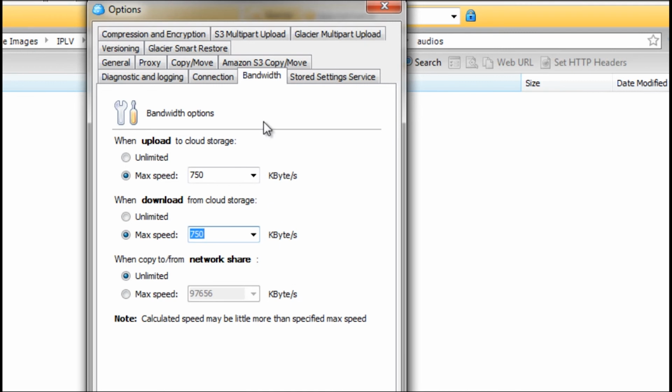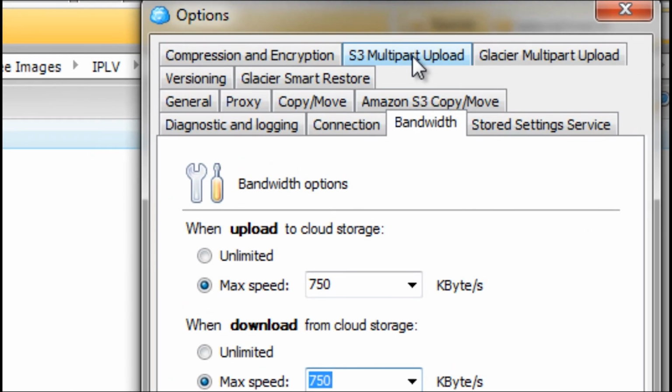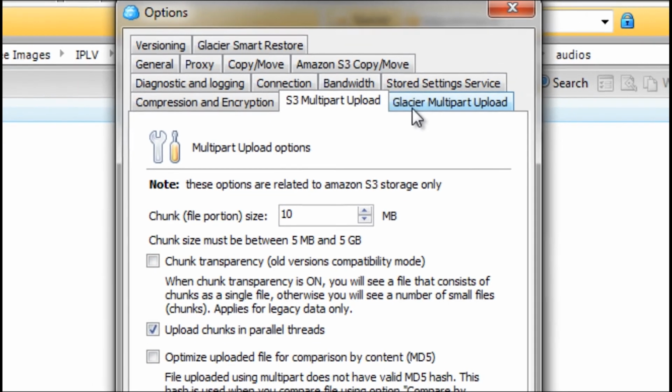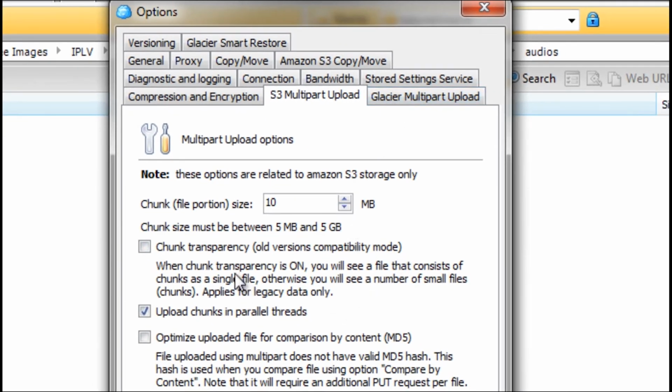All right. So the next thing you want to do is click on S3 multi-part upload. Now, by default, when you upload, say, for example, a 200 megabyte file, obviously, typically, that's going to take a lot of time. But what's nice about Cloudberry Explorer, and I know S3 Browser also does this, but what's nice about this particular program, is it uploads in chunks in parallel threads.